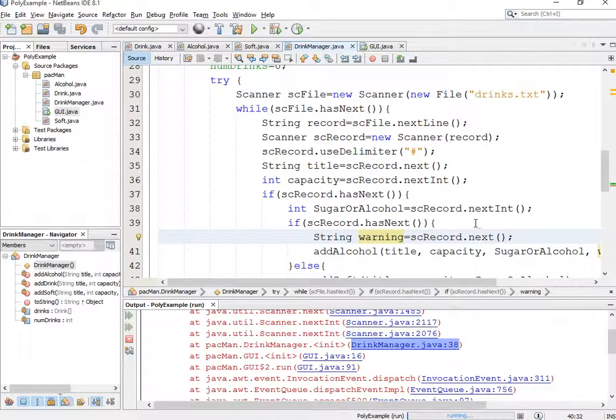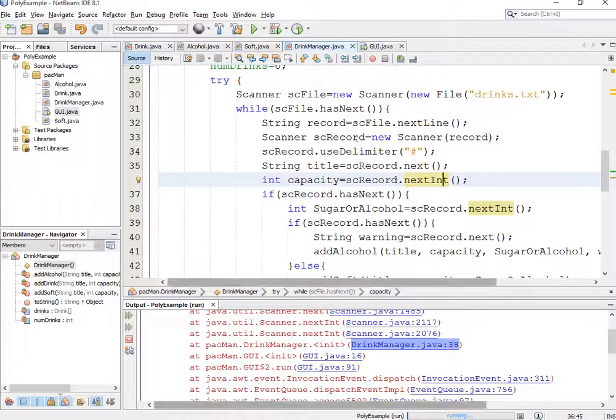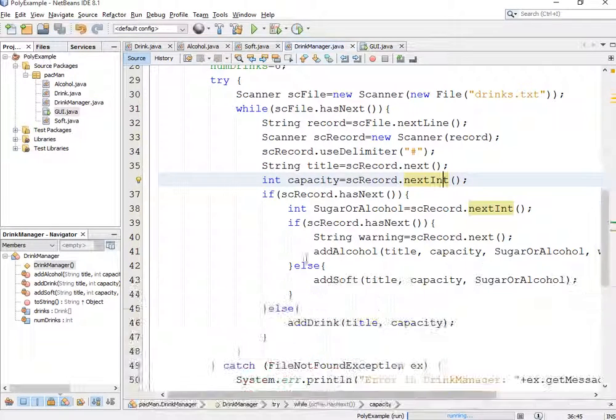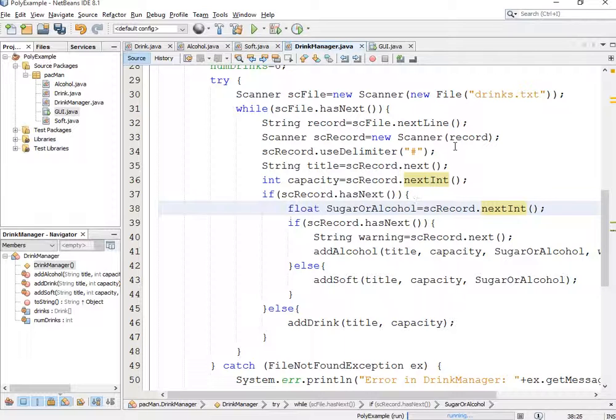The issue with this is we were getting next int when we actually made it so that this 5.5 was a float. So here I was reading it as incorrect data. I had updated the text there and I changed it there, but I didn't change it here. So this should be a float, sugar or alcohol, because we actually don't know what it is, but it could be a float or an integer.